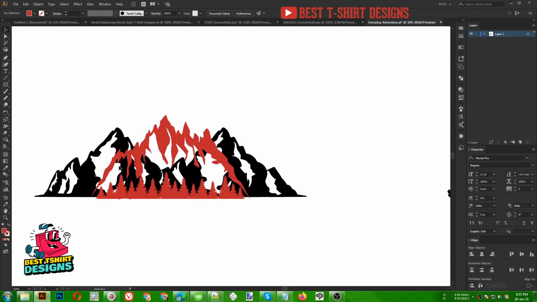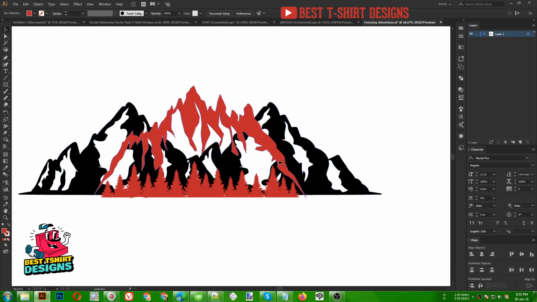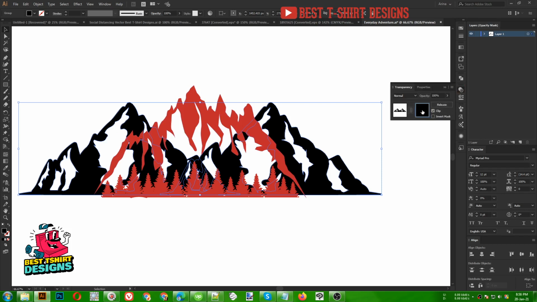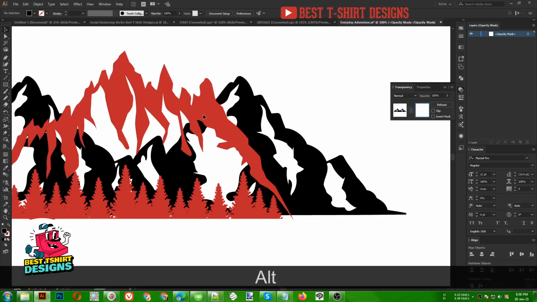Now as you can see, my two black mountains are visible through this mountain, and I don't want that, so that's why I make them a group. These two black mountains are now a group, and now I'm going to open the transparency for it, and then I make this one red so that I can see clearly.